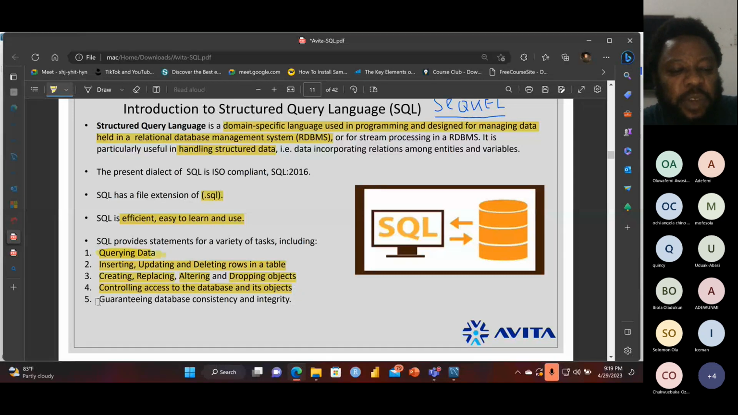And of course, we use SQL to guarantee database consistency and integrity. You see that part?